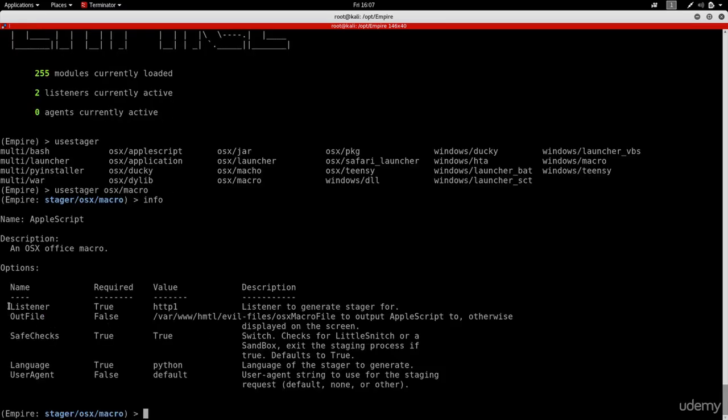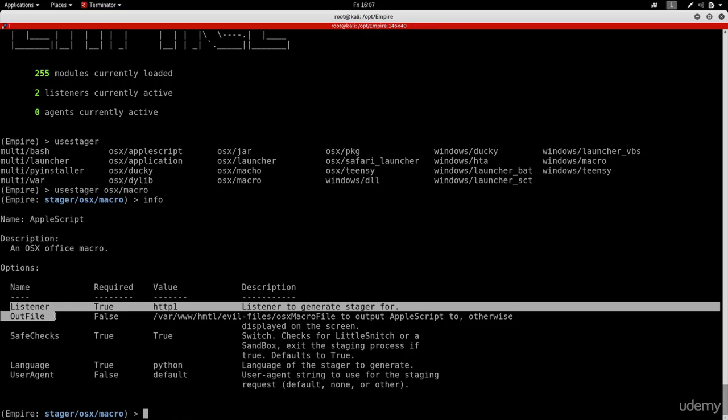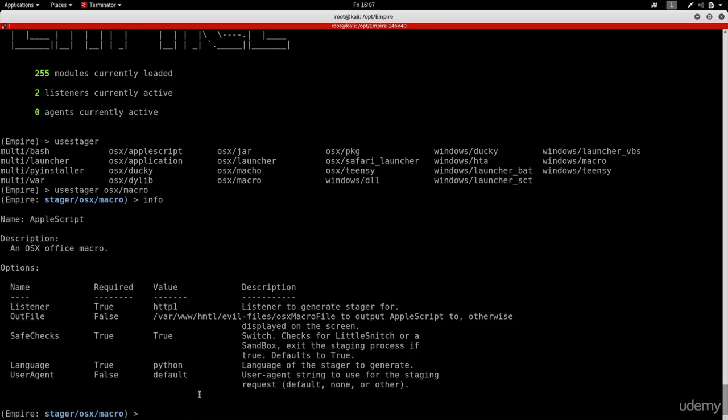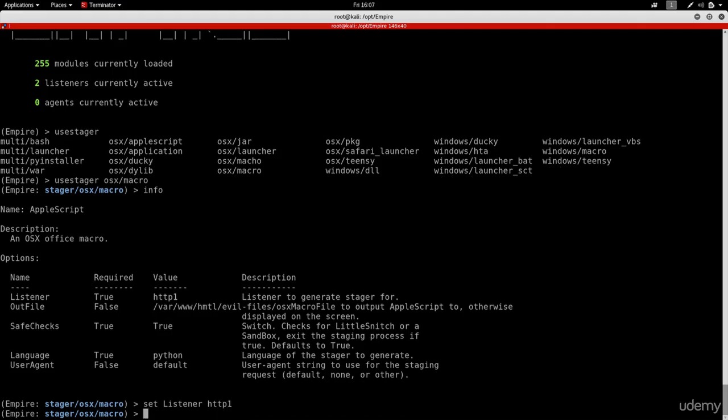And you can see that I've already set my listener and my out file. But I'm going to do them in front of you just to show you the general procedure that you'd usually be doing. So you'd want to do set listener to the listener that you want to receive connections on. And in my case, it's called HTTP1. And then I'm going to set my out file to var www html evil files osx macro.